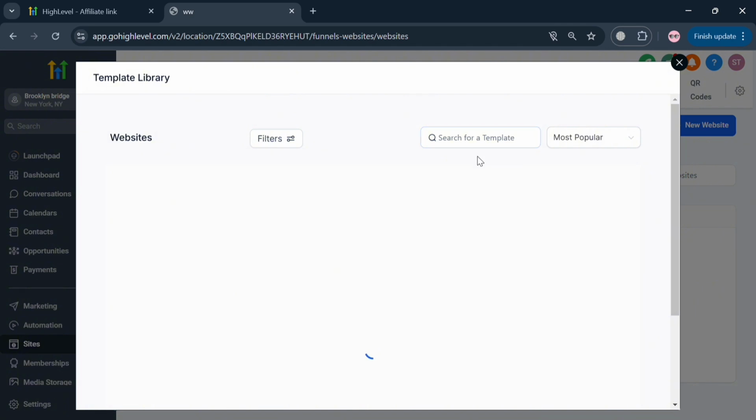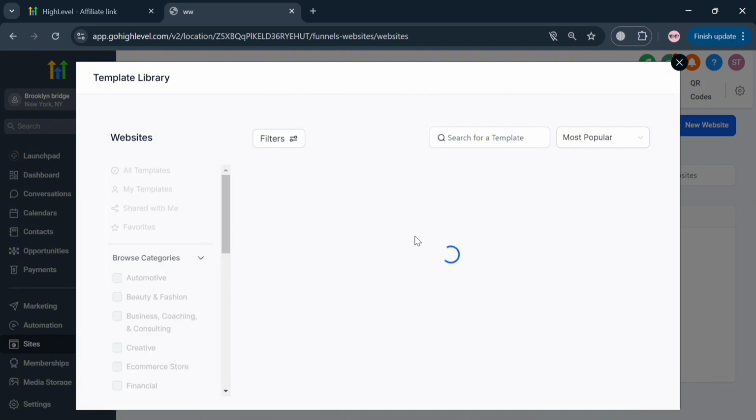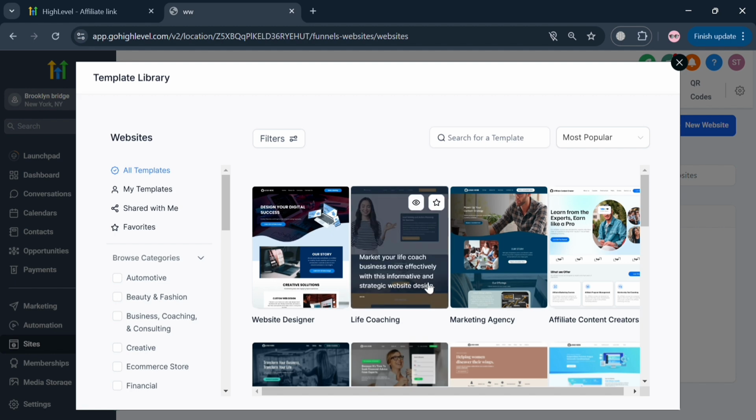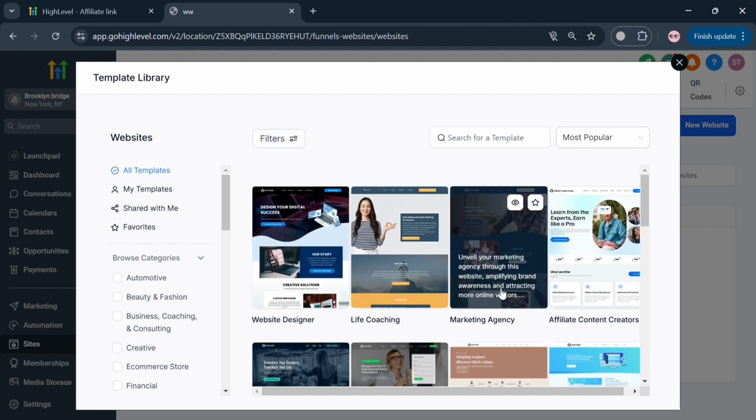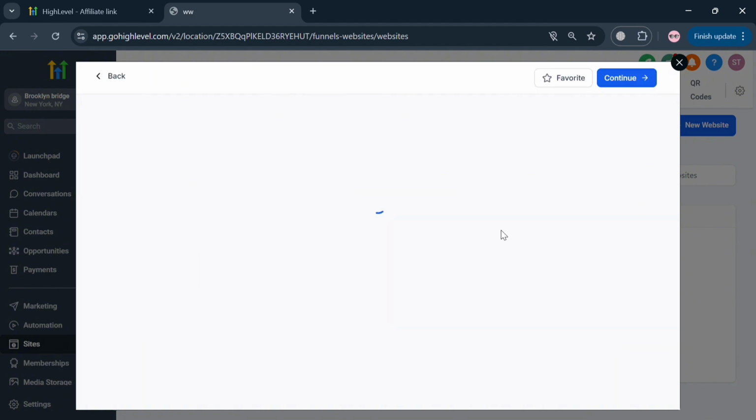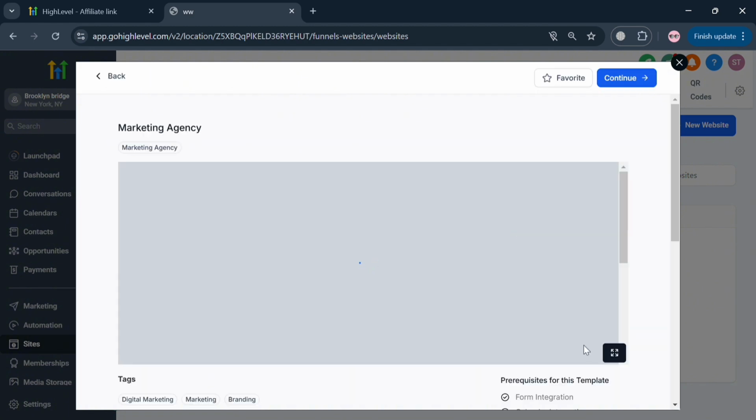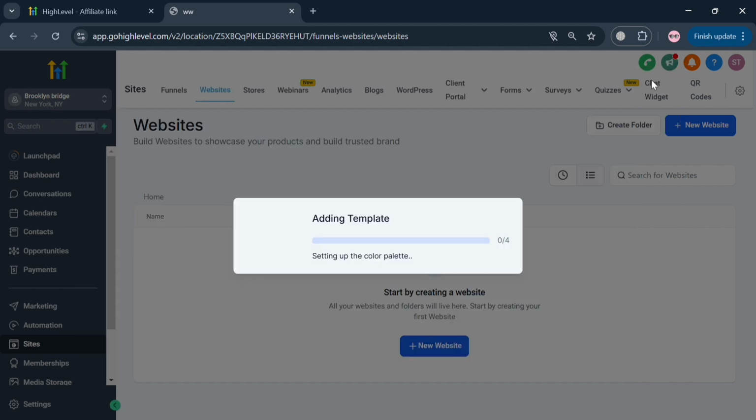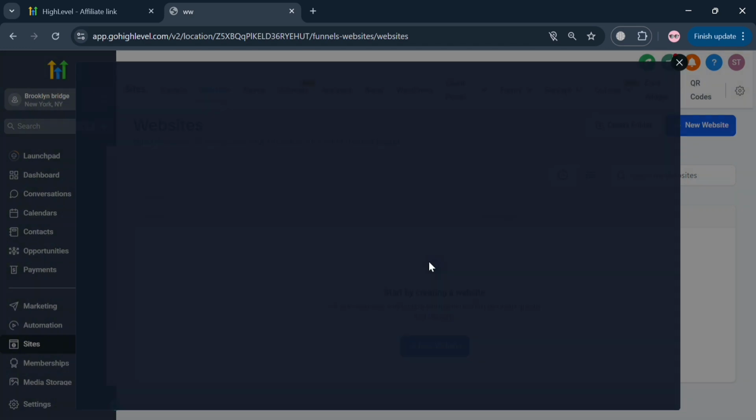After that, it will show us some of the templates that we can choose from. You could also select depending on the categories that you prefer, or you can search for cleaning business in the search bar. But at this point, let's say I'm going to choose this marketing agency, for example, instead of cleaning business. Then click the continue button here. After that, all you need to do is wait for it to add all of the template and load.